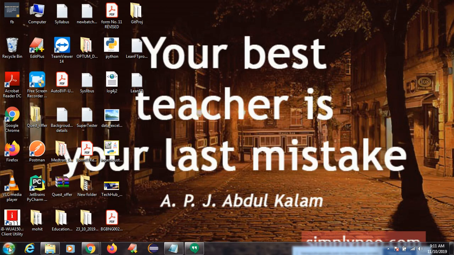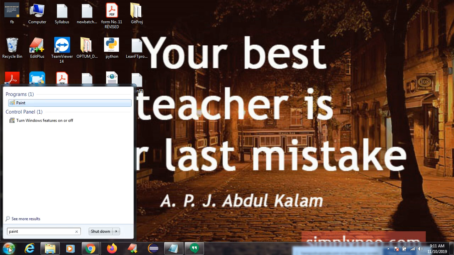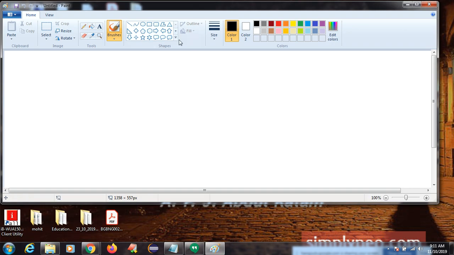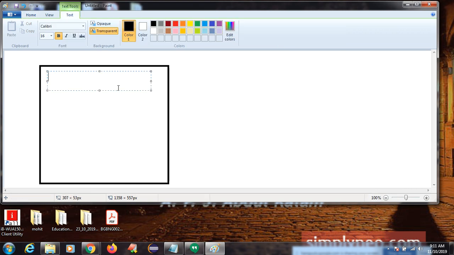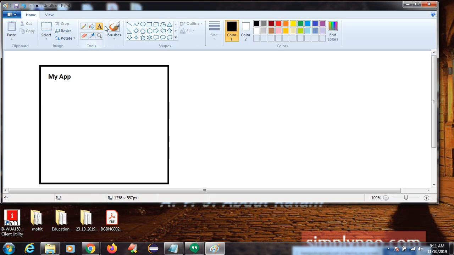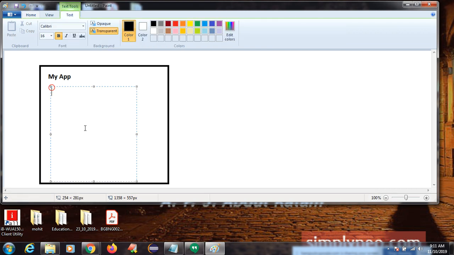So smoke testing means, when an application is developed. So this is your application. Suppose this is my app. So the developer has developed this application, and all the coding is there.